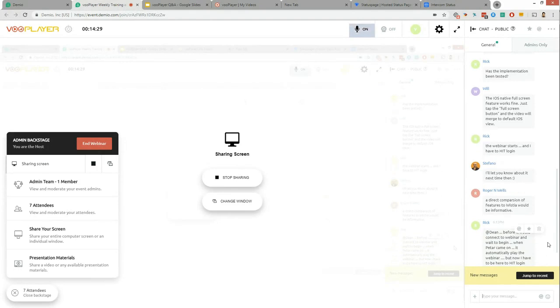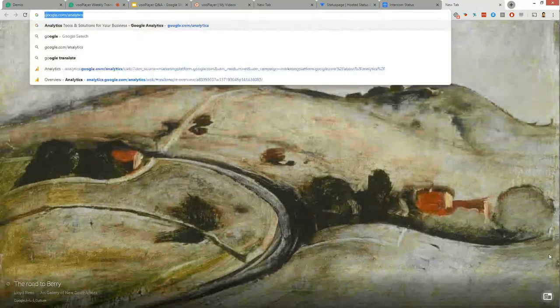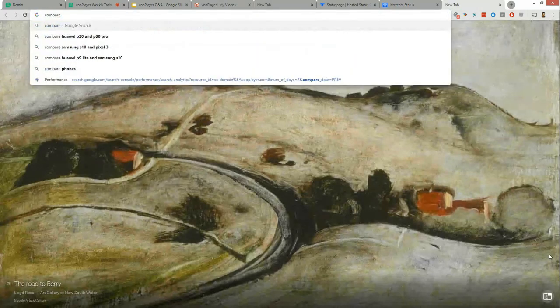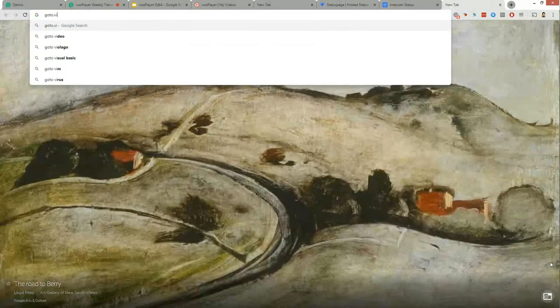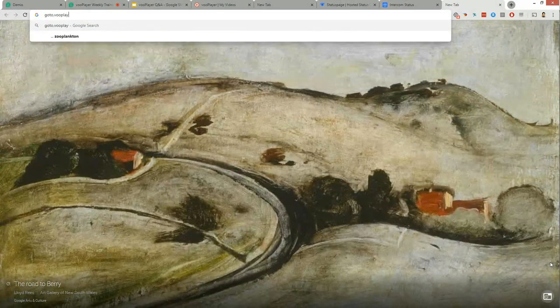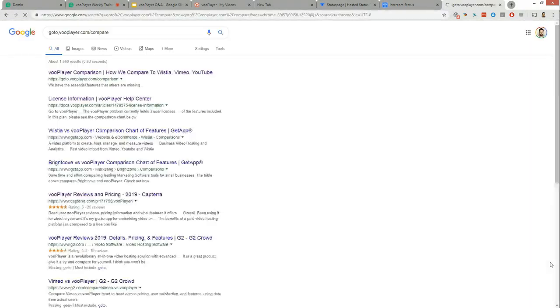Roger says a direct comparison of features to Wistia would be informative. Direct comparisons of features are difficult to execute. However, how does that go? Go to player.com/compare. Maybe comparison, not compare. There we go.